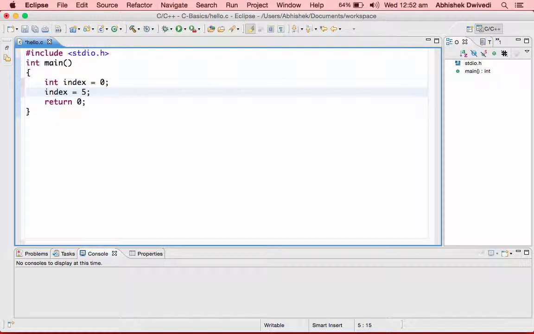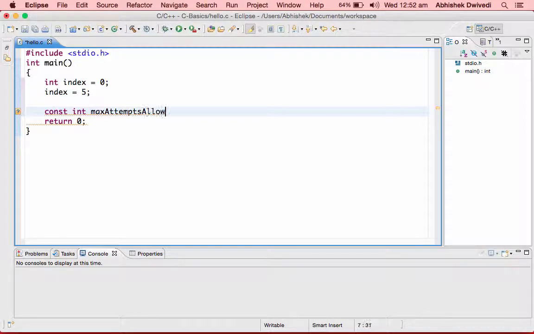Now let's see how we create constants. To create a constant, we use the keyword const, C-O-N-S-T, and then again int, and then I'll say something like maximum attempts allowed, and we'll assign this a value of 3. This is a constant and we cannot change this value. So once we have assigned the value of 3, we cannot change it.